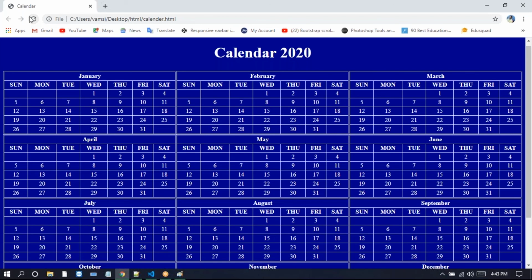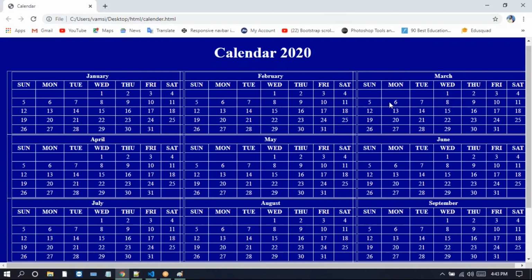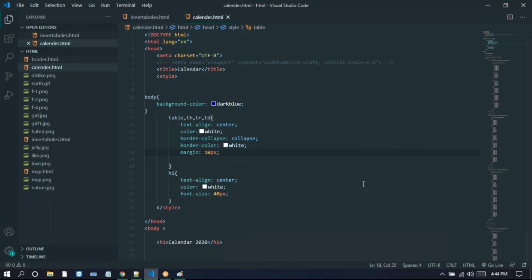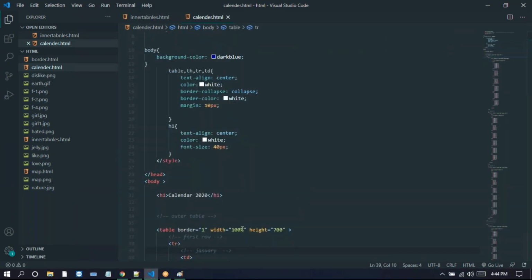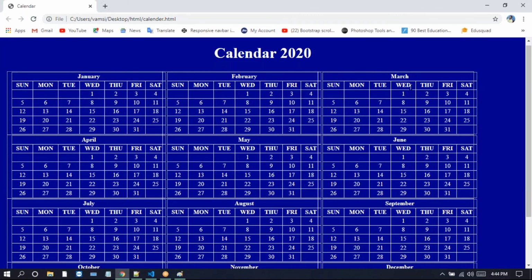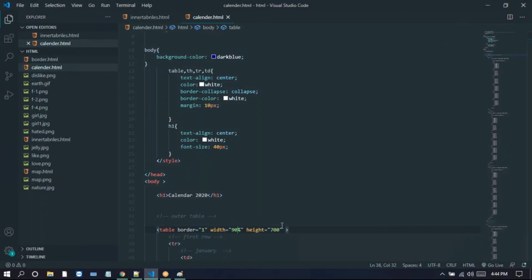So if you give the margin, it's out of this one. So we just reduce this size to 90%. So here, just give this height to 90%. Now you can refresh this one. See, look at this. So for this spacing, for this inner table, we need to give the spacing here. So here the spacing is not working here.